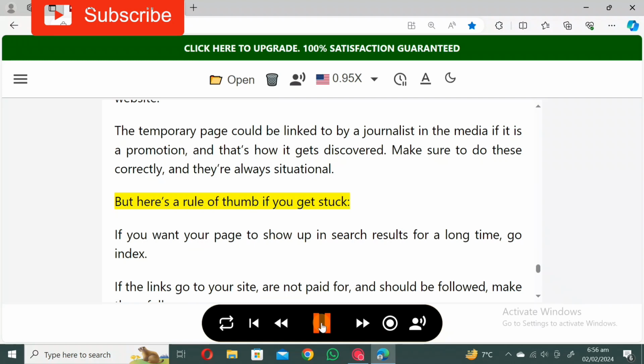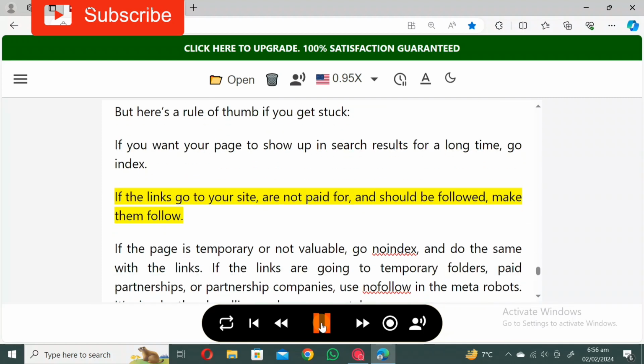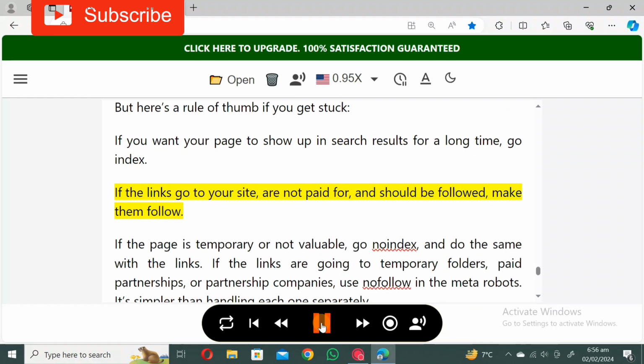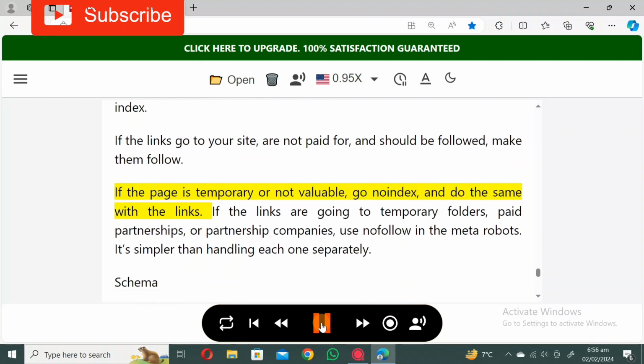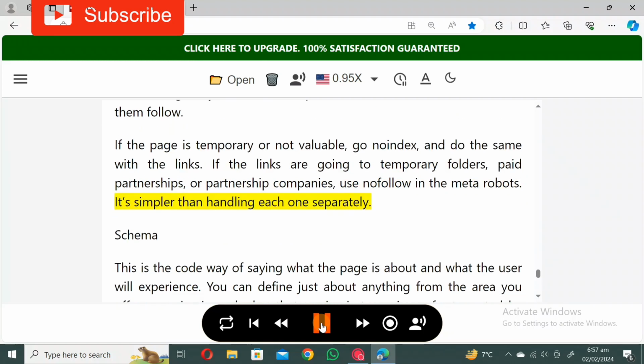But here's a rule of thumb if you get stuck. If you want your page to show up in search results for a long time, go index. If the links go to your site, are not paid for, and should be followed, make them follow. If the page is temporary or not valuable, go noindex, and do the same with the links. If the links are going to temporary folders, paid partnerships, or partnership companies, use nofollow in the meta robots. It's simpler than handling each one separately.